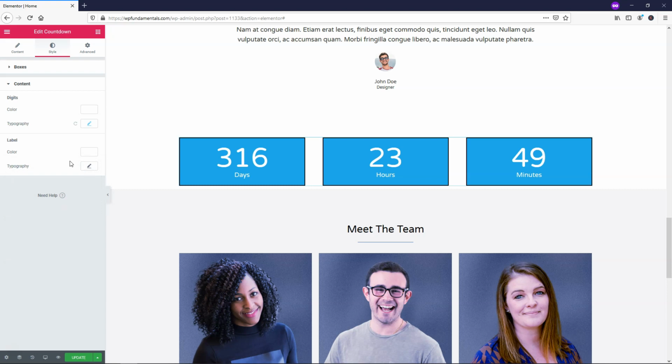So there's really not a whole lot of options without getting into more CSS, but I did want to at least show you this widget as it is one of the pro widgets here on Elementor.